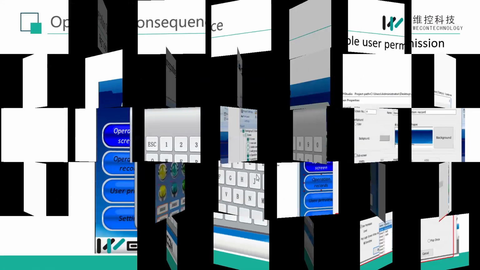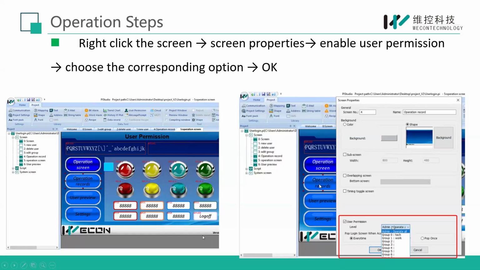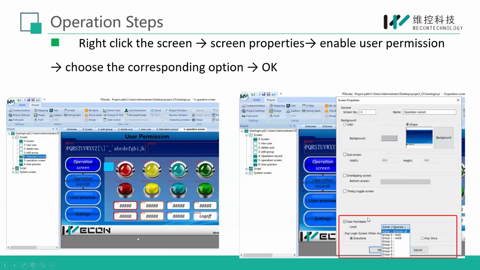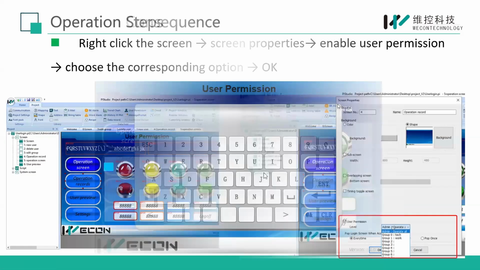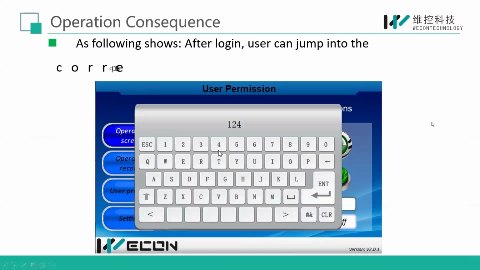And this second picture shows how you can apply the user permission onto any switch. Right click onto the switch, go to the screen properties, and you can see the user permission option here. This one is for, I think, operation records. So you can select your user permission and the operation consequences are as follows.